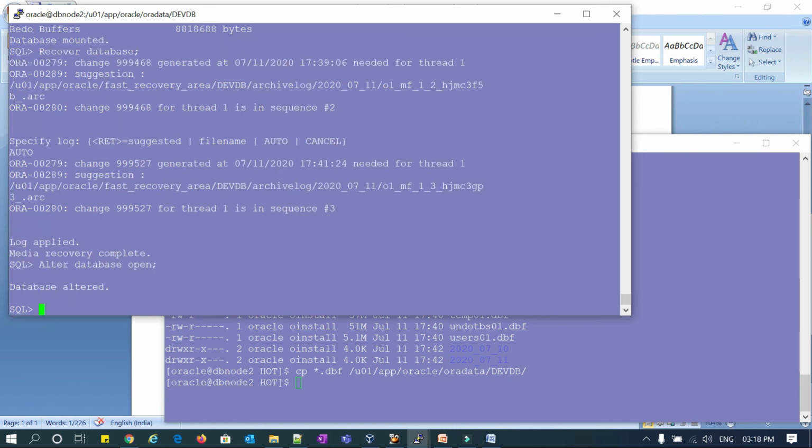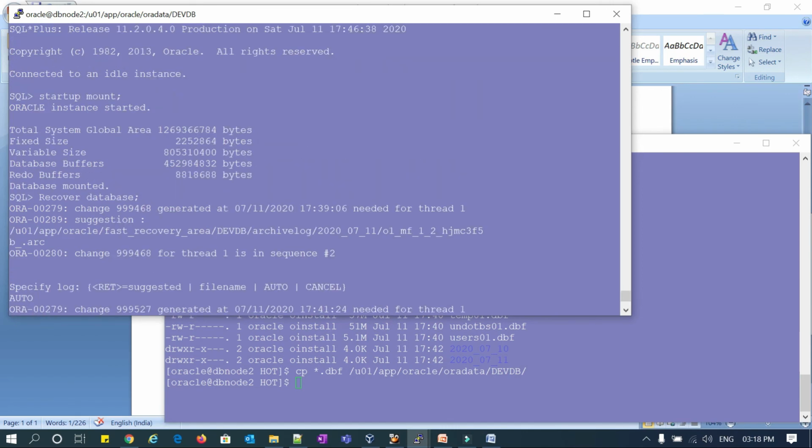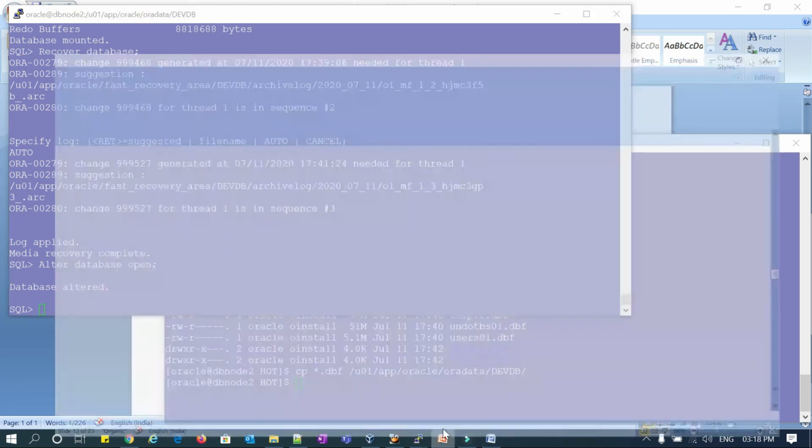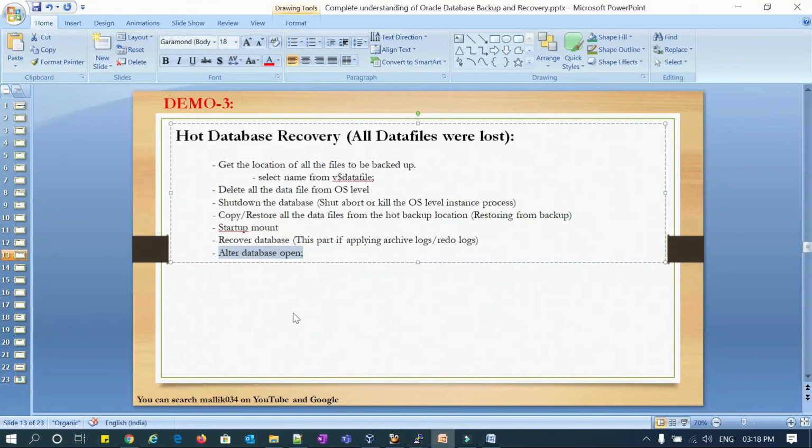If you observe here, there is no need to restore your control file, or to open the database with resetlogs, because we still have our original control file. Here the scenario is only that we lost our data files, and we restored our data files from the hot backup we had taken. Now the database is open. So that is about hot backup recovery in case you lose your data files.